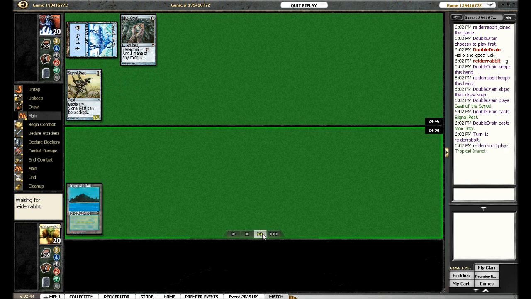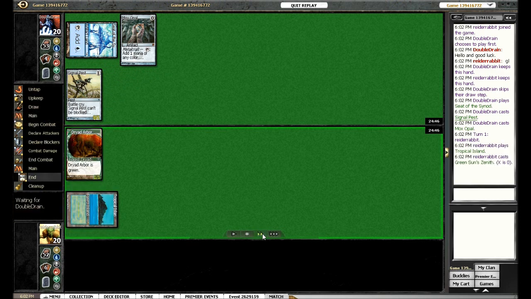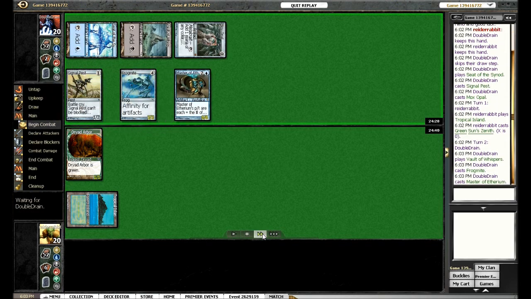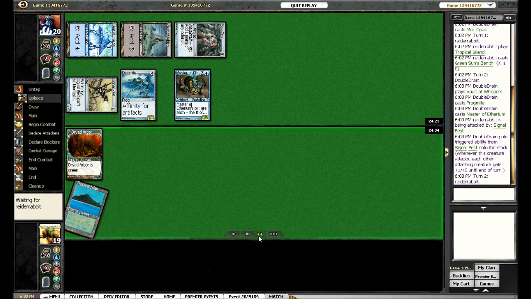Turn 1 Signal Pest. Rita Rabbit plays Green Zone Zenith, Dryad Arbor. He's been playing Bant or RUG for a while now, so I suspect that's what he's playing. And here, turn 3, Master of Etherium, followed by Frogmite, or maybe it was the other way around. Doesn't matter, that's a bunch of guys coming towards Rita Rabbit next turn.